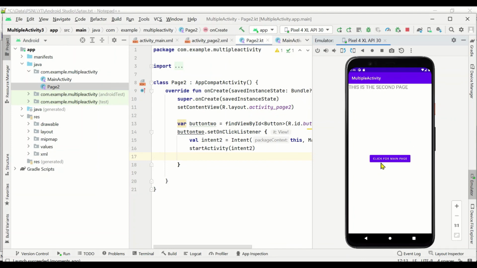We got the button click for the main page. Now I'm clicking on this button, and now it came back to the main page, the home page. So in this way we can do it any number of times. We can go to the second page and we can return back to the home page. So this is a simple program involving multiple activities.